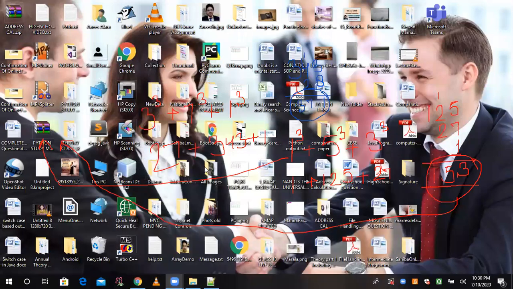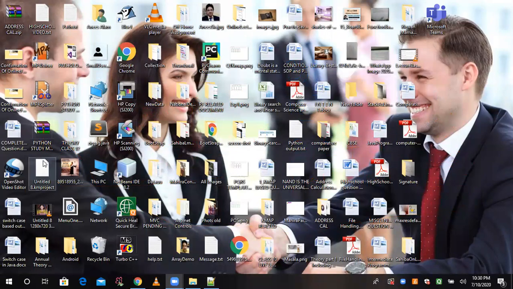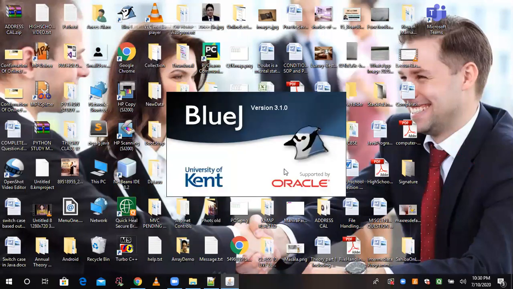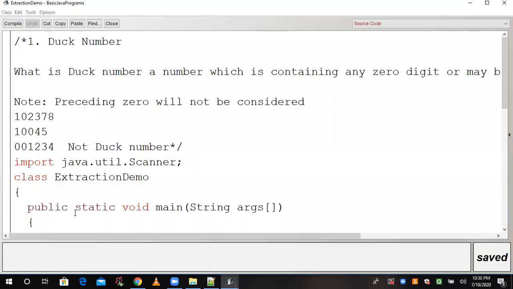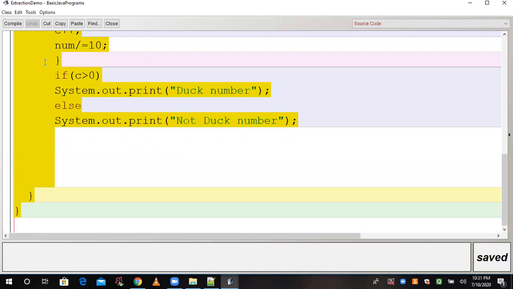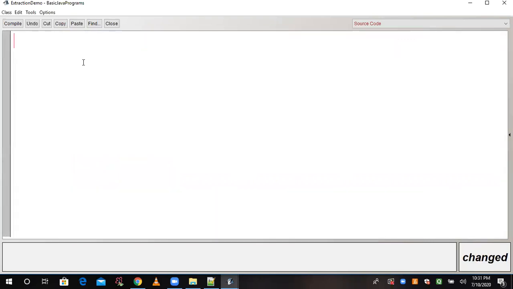Now I just want to clear all this drawing, and let me start Java. Okay, 1 second, please. I have already created a folder, digit extraction, because it is the topic related to the digit extraction demo. I want to remove all these things. Armstrong number.